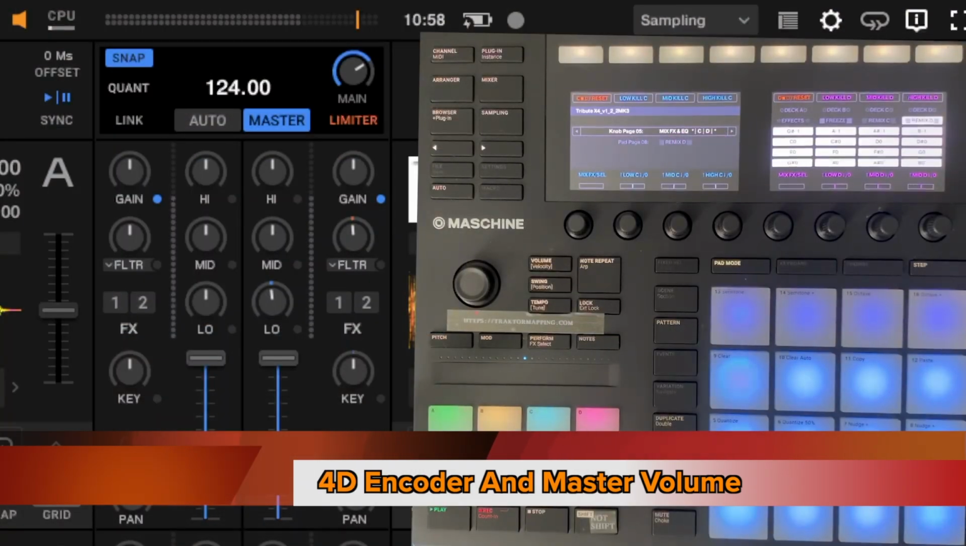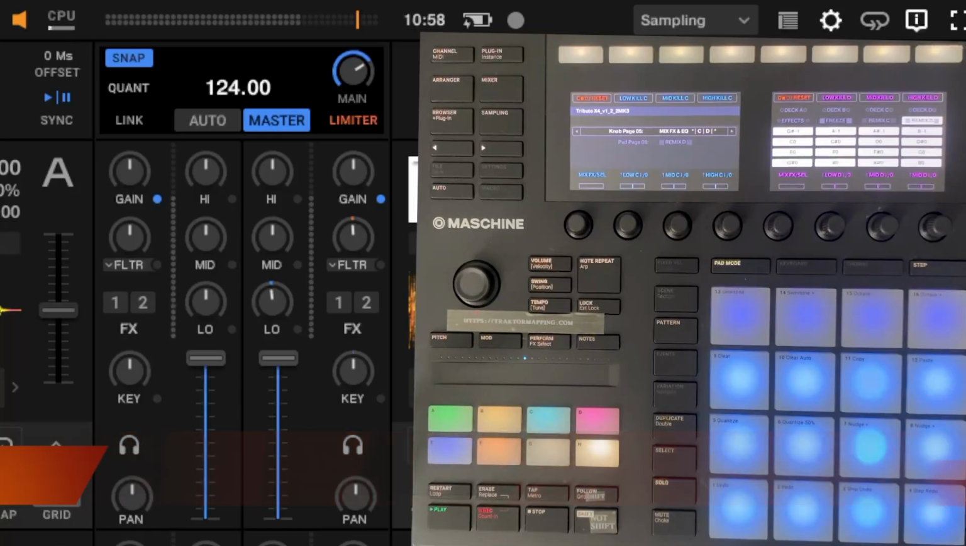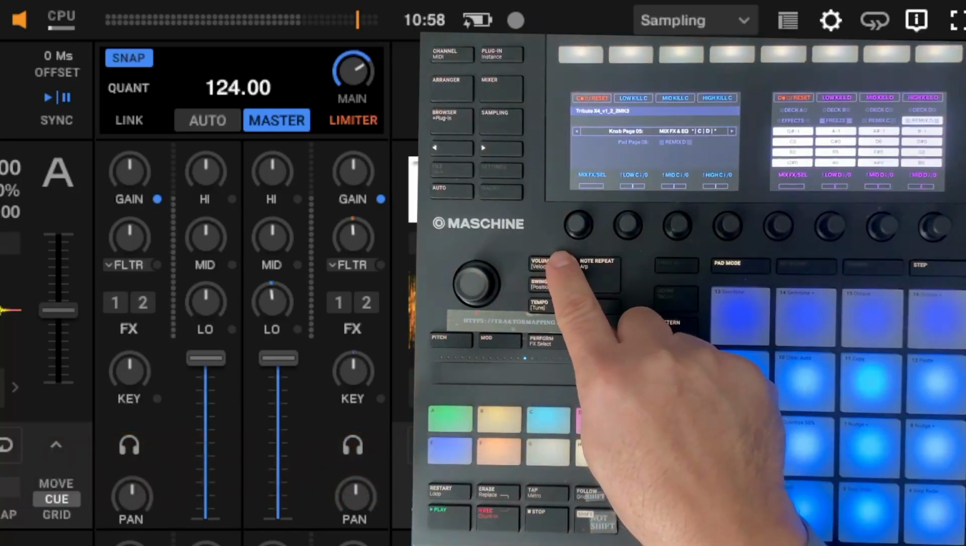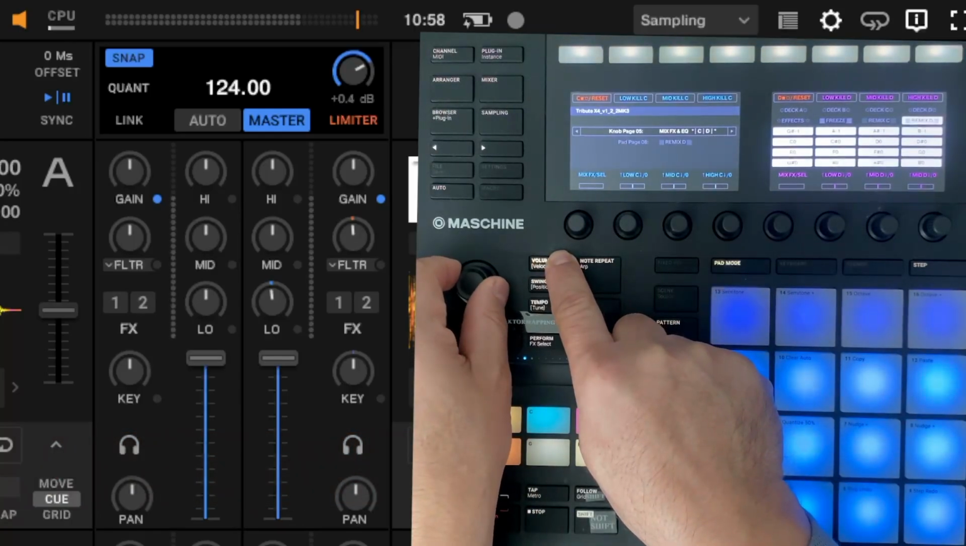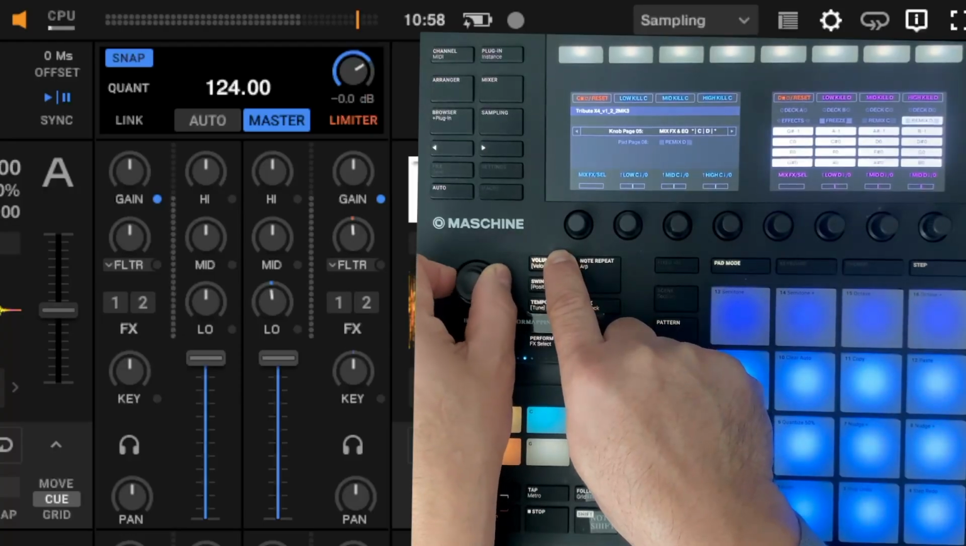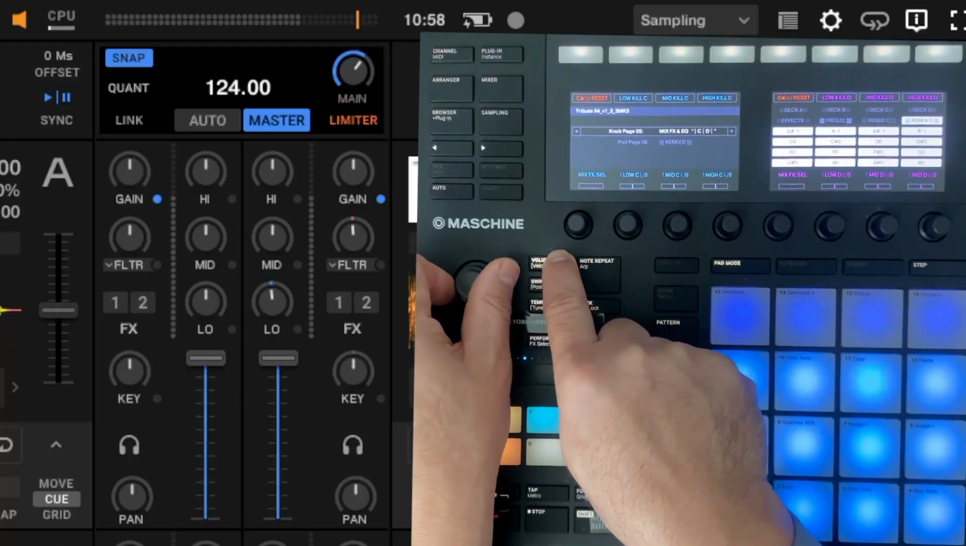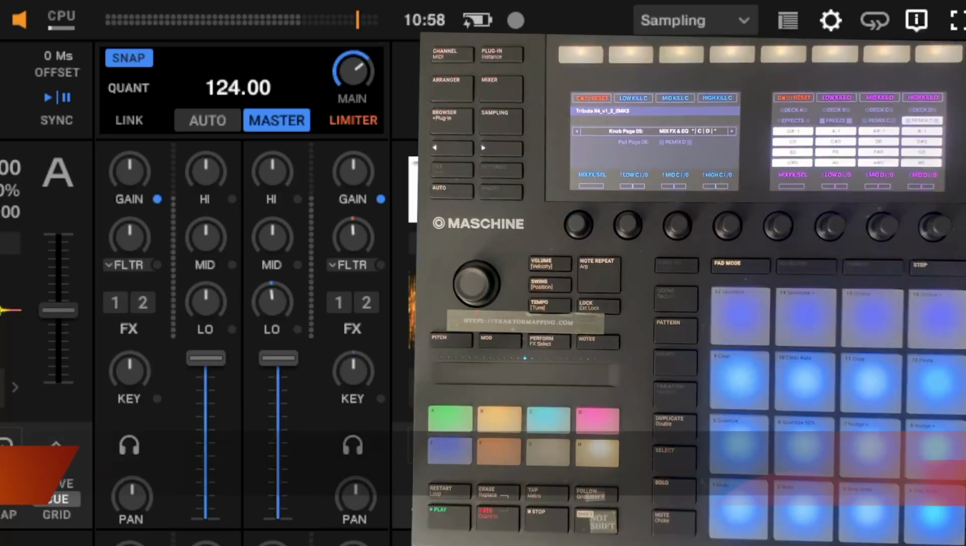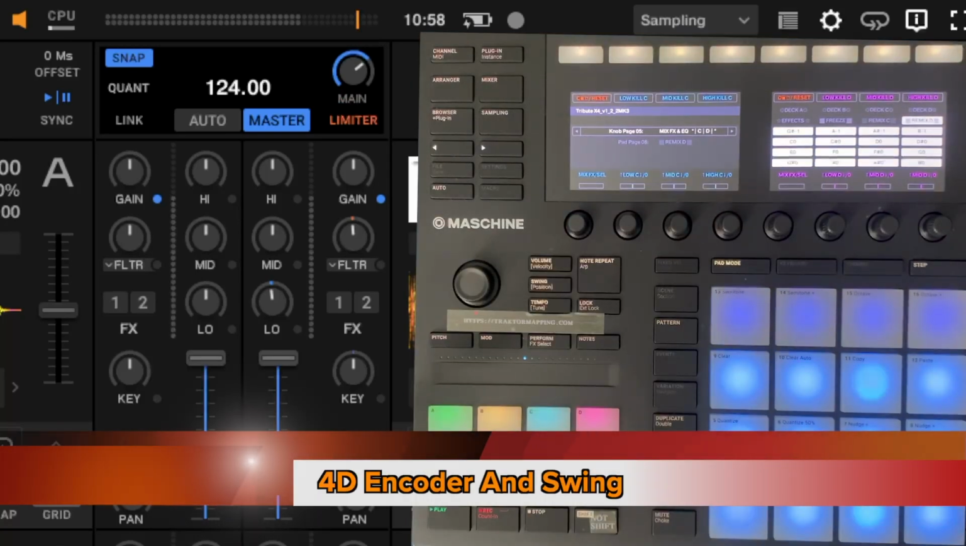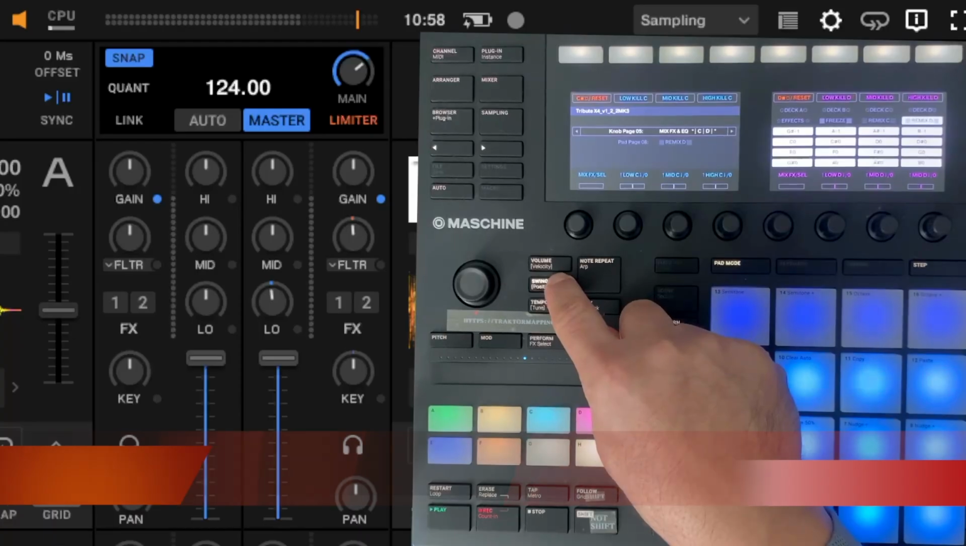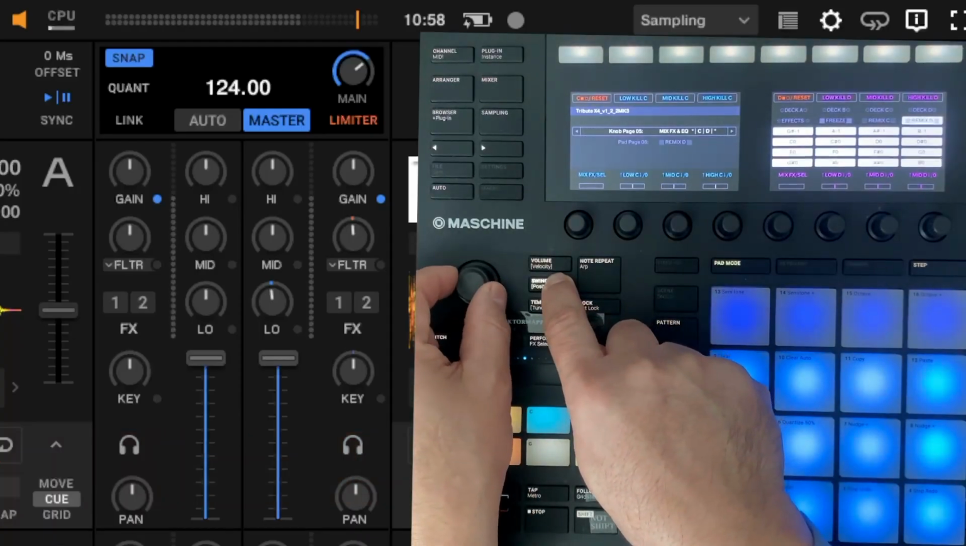Other things that you can do with the 4D encoder are adjust the volume. You have to push and hold the volume button and turn the knob. And notice how it adjusts the master volume. You can also adjust the swing when you are using remix decks. Push and hold swing, and turn the knob.